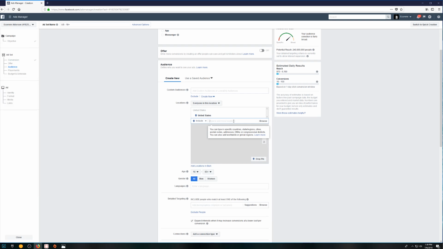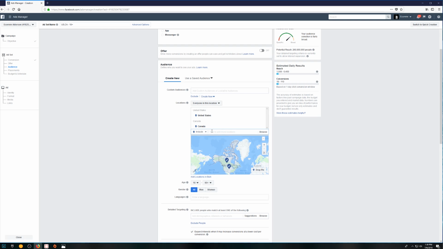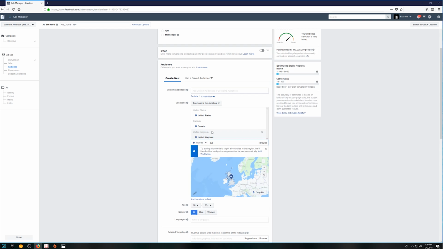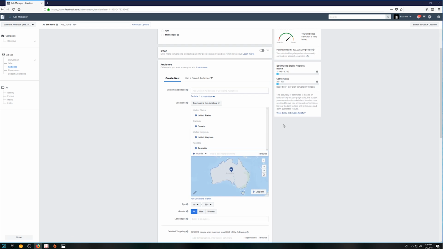So we're going to target all the English-speaking countries, or the countries that their main language is English. So we're going to go ahead, United States. We're going to then go for Canada. We're going to move on to the UK. Then let's go ahead for Australia. Like I mentioned, New Zealand, I usually stay away from it, but for demonstration purposes, we're just going to go ahead and add it.